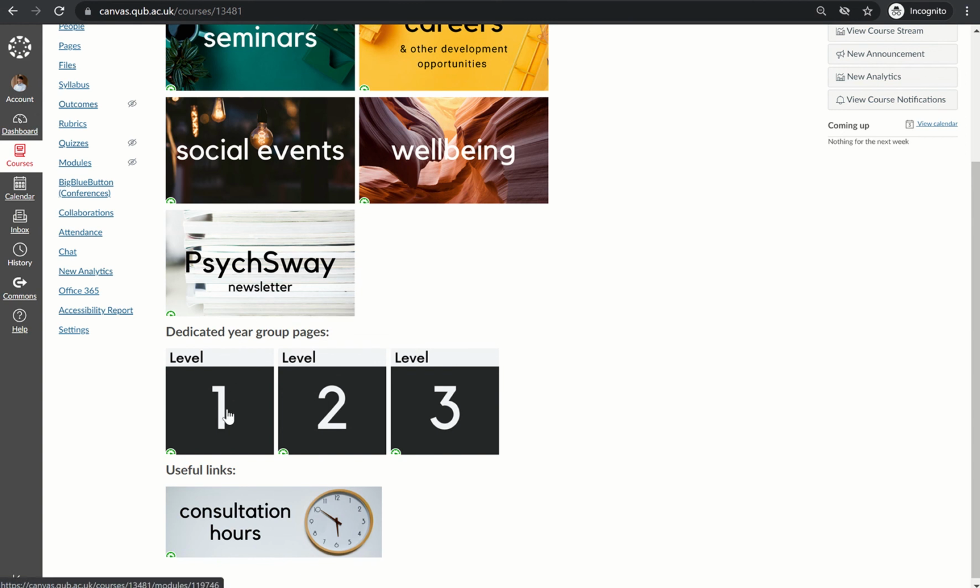You will also have dedicated year group pages, so more specific information related only to level 1 students will be in the level 1 area, second year students will be in the level 2 area, and so forth. So at the moment these are still under development and they will be added to as we progress through the year, and that there is information to provide you with, so you can keep an eye on those areas.